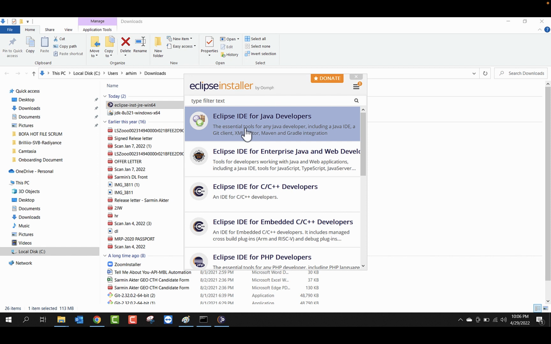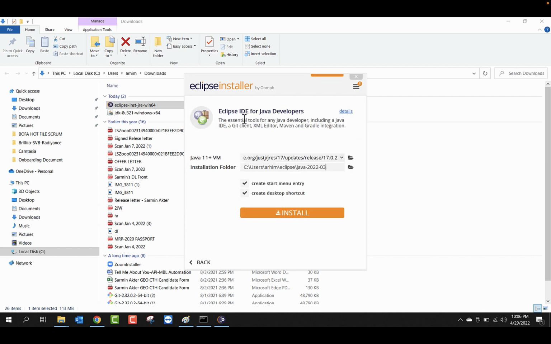So install Eclipse IDE for Java Developers. You have the JDK installed, so Eclipse will automatically recognize it. Why Eclipse? I will tell you now. Let's hit install fast.